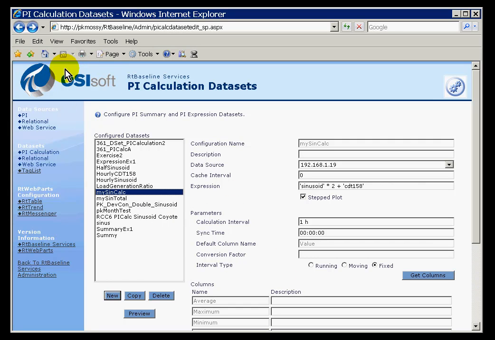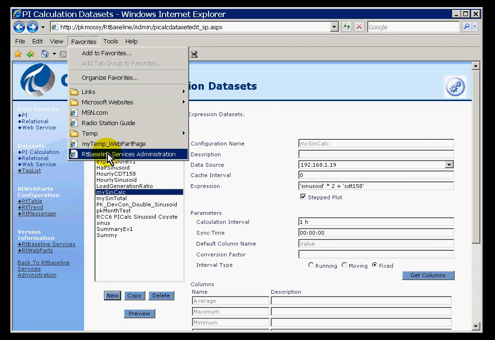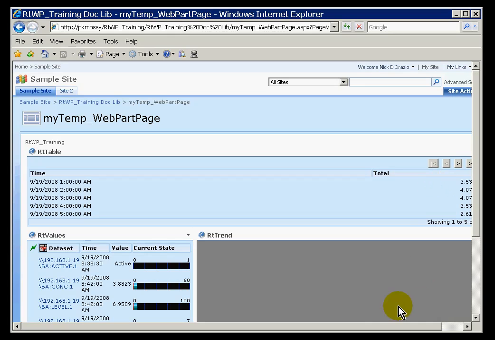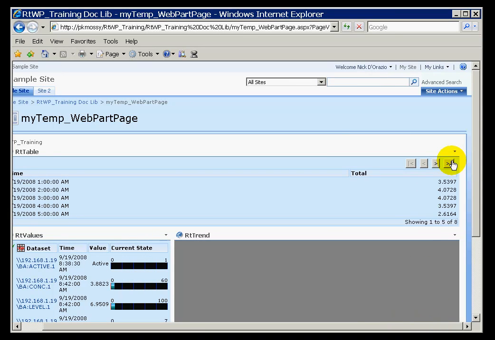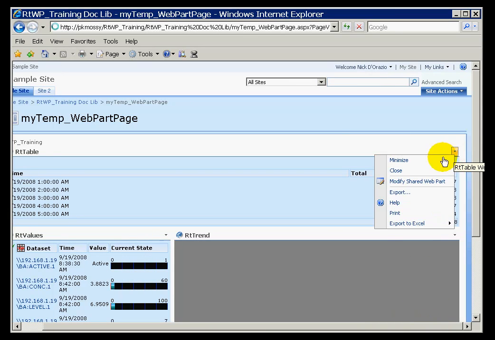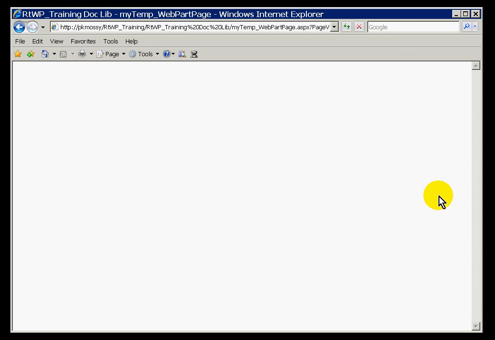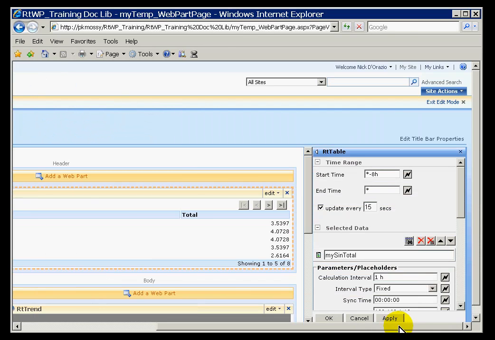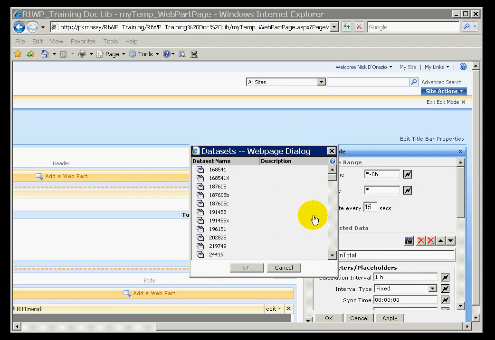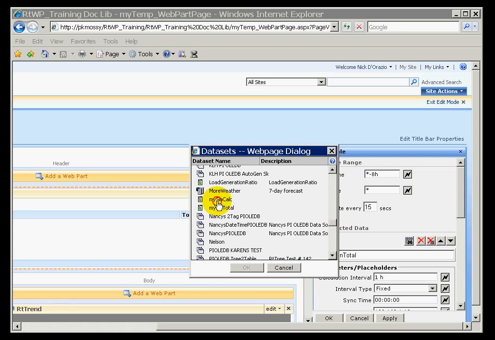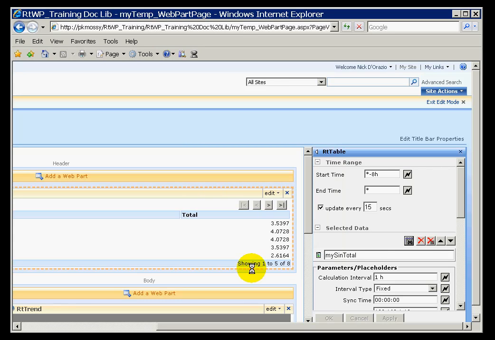And again, it may be belaboring the obvious, but let me go ahead and demonstrate how I would do that. I'll go into my workspace here, and I'll open up this same web part. This time I think I'm going to change the size of it just so that we don't have this big gap in the middle again. So we'll modify this, and we're going to add something new to this. In addition to MySineTotal, we'll add a second data set. That's the one we just created, called MySineCalc. I'll go ahead and say OK.